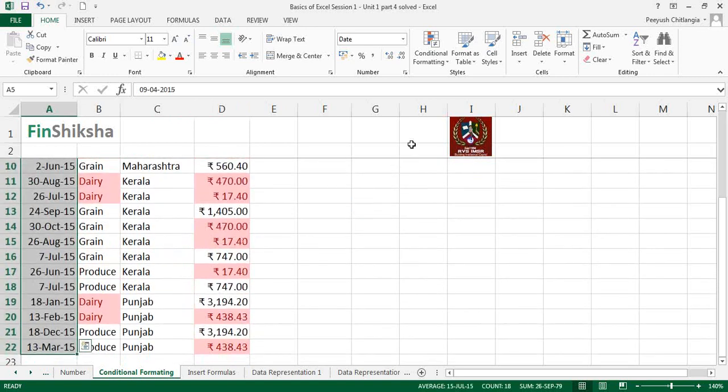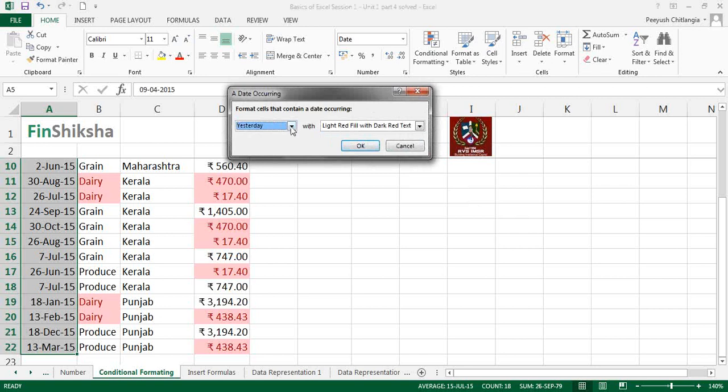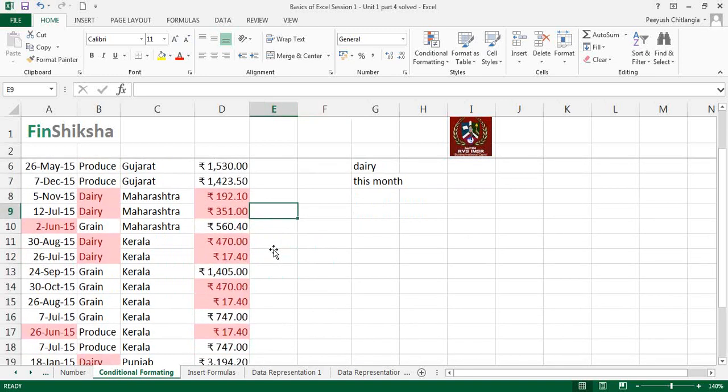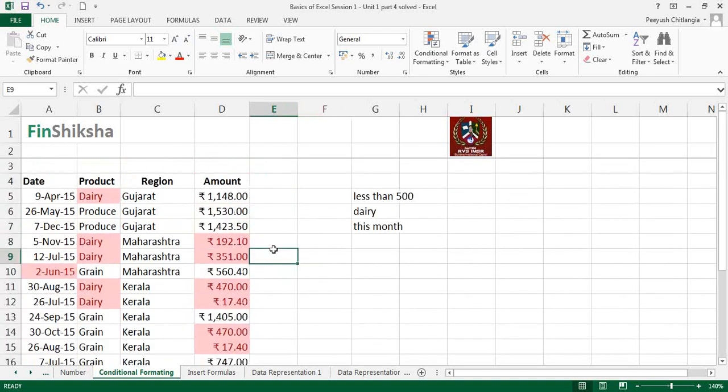So I select this and I say highlight cell rules on the account of a date occurring. Where all? So essentially this week, last week, this month, last month, etc. I'll put this month, right? I'll put this month all the dates that are available and I'll press OK. And I realize that in this particular month, there is no day on which dairy produce was sold for less than 500, right? In fact, in this month, dairy hasn't been sold at all, right?